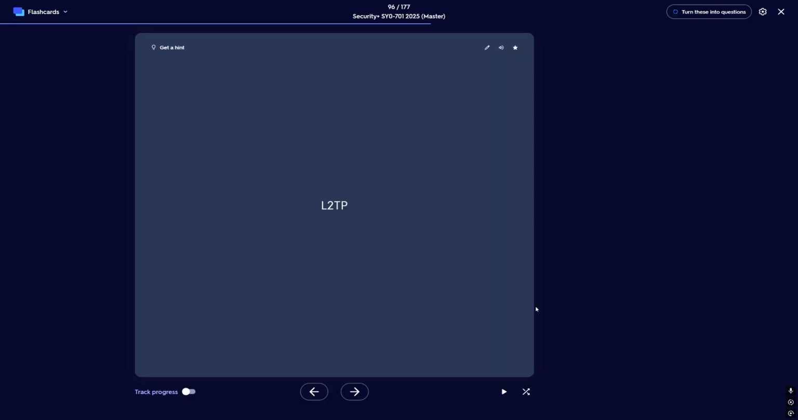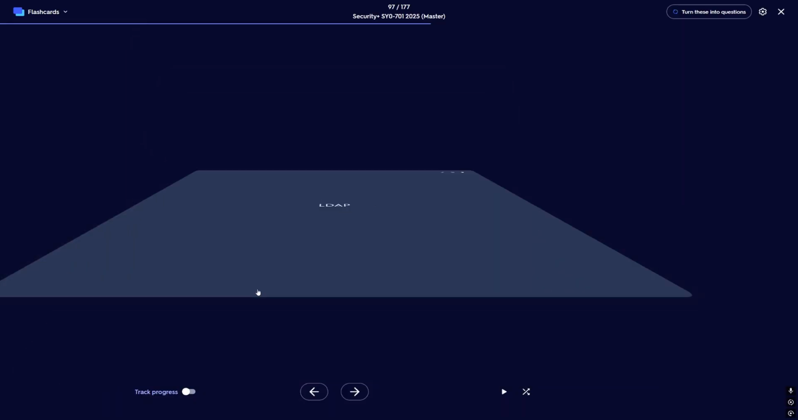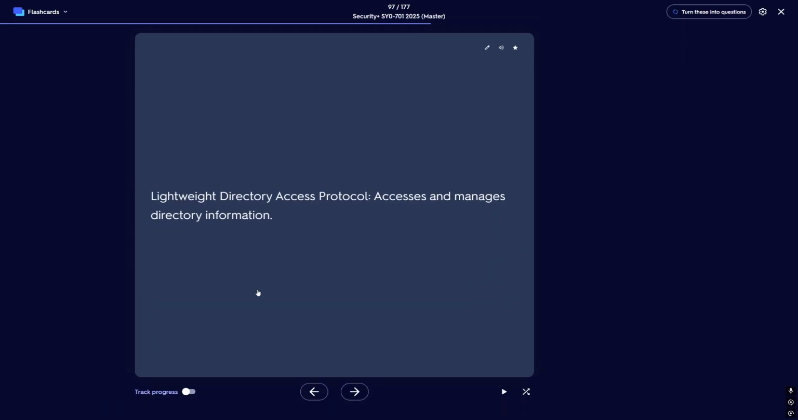Think OSI model. L2TP is the Layer 2 tunneling protocol, which is a VPN tunneling protocol. Next we have LDAP, which is the Lightweight Directory Access Protocol.